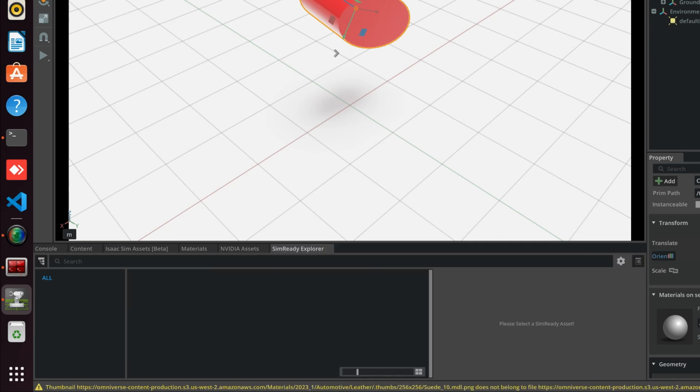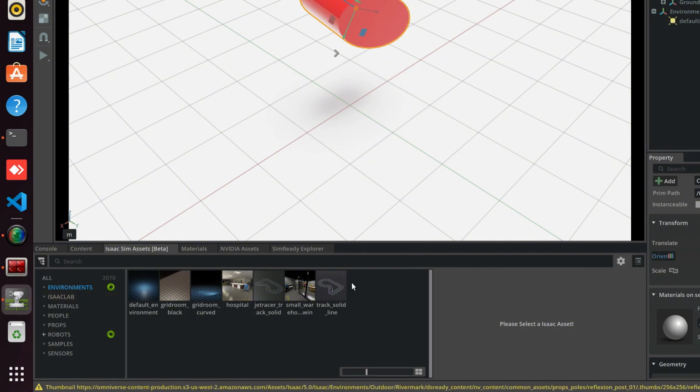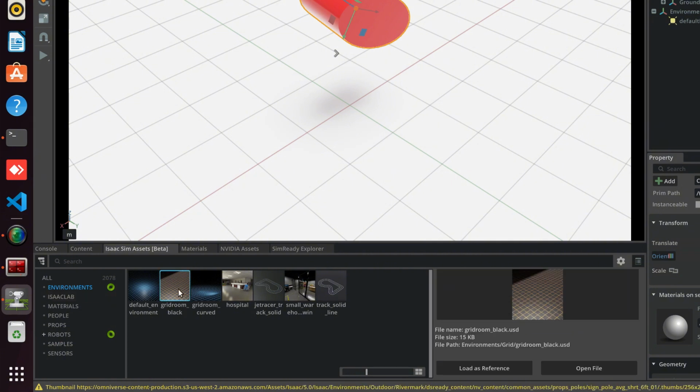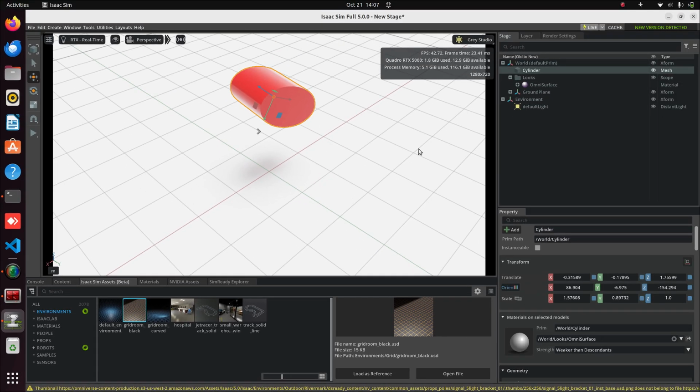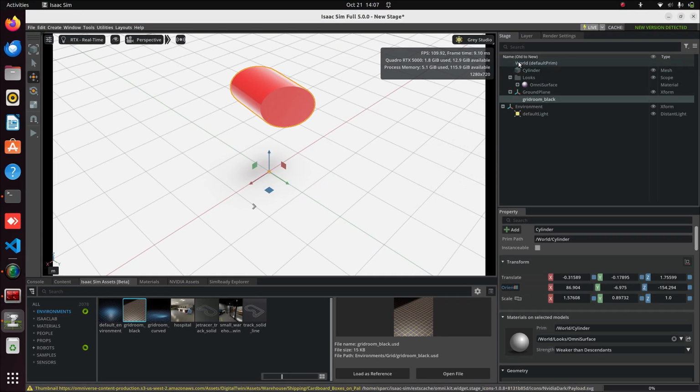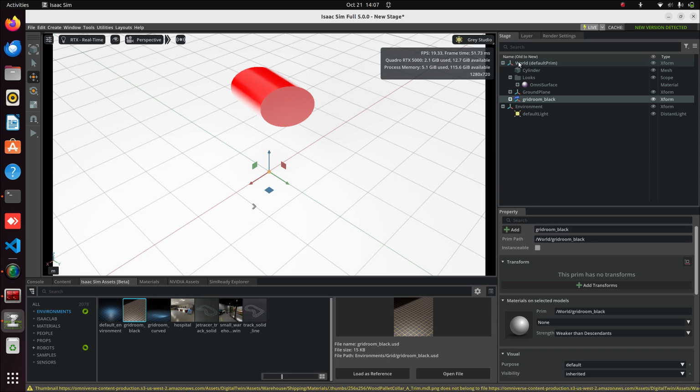Let's check IsaacSim Assets first. You'll find various environments here. Just drag and drop an environment into the world prim. Depending on the file size, it may take a few seconds to load. If you already have a ground plane, delete it to make the environment visible.